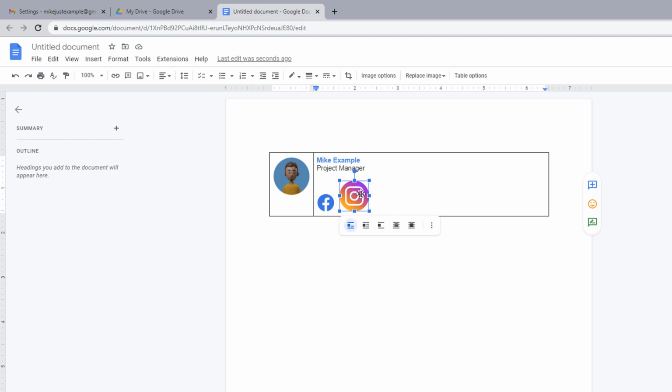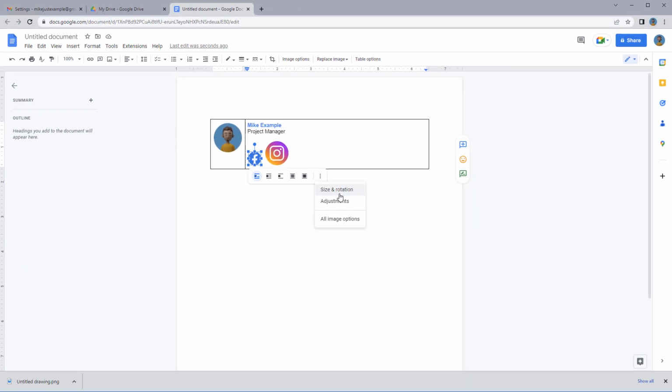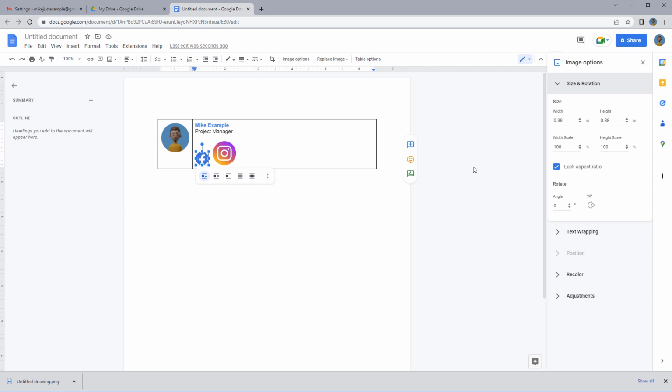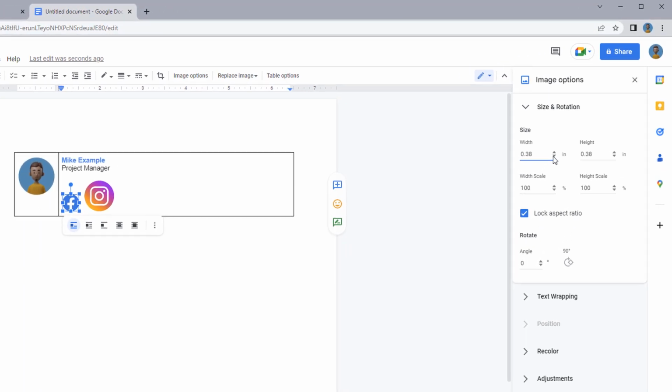For this, I will click on one of the images. When I do this, a small options window will open. I will click on the menu icon at the end of this window. And I will click on Size and Rotation. This will open a column on the right side of the interface with some image settings. In the Size field, I can numerically enter the size I want. For this example, I will leave the width and height at 0.3. Now, I can select the other image and enter exactly the same value.